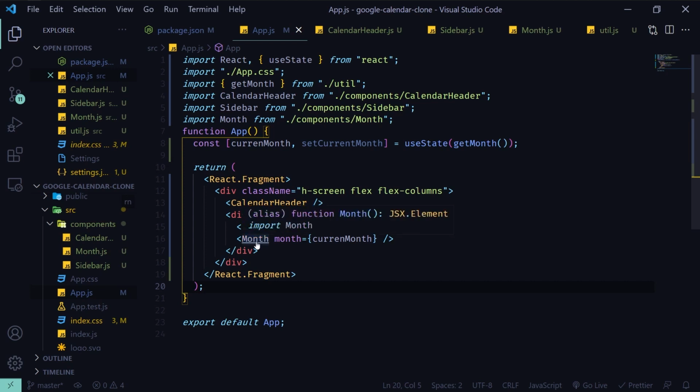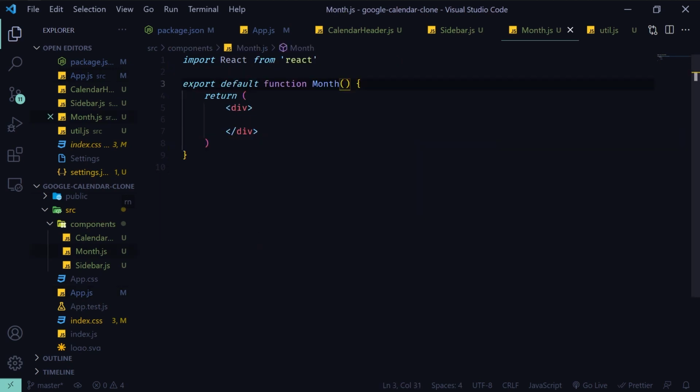So now that we are passing that, we need to read that from the props like this, month. And here what we are going to do is first declare some classes. The first one is going to be flex-1. Because the parent is a flex component, the children is going to have this, so it's going to expand. Then we are going to have a grid, right? So we're going to also use grid for this.